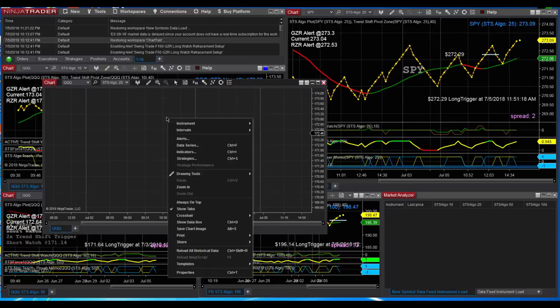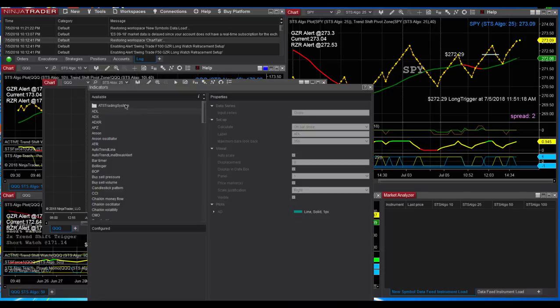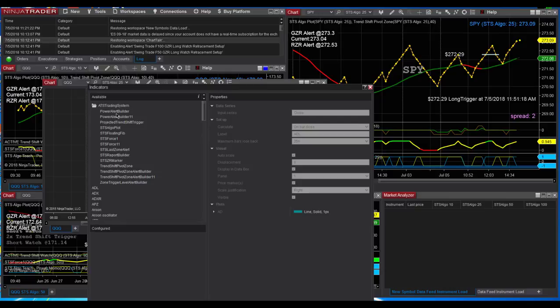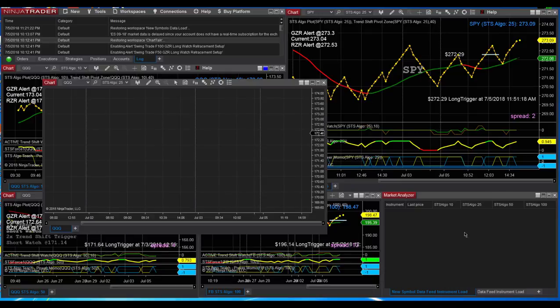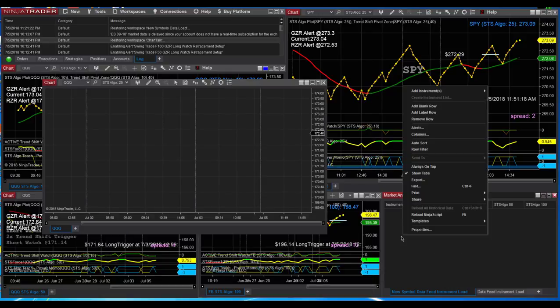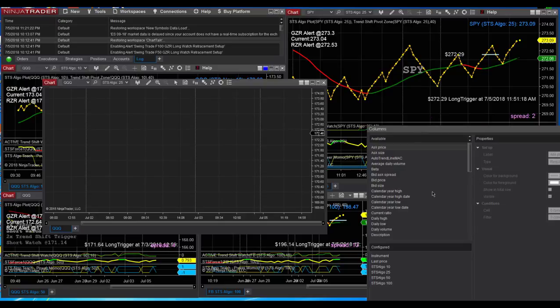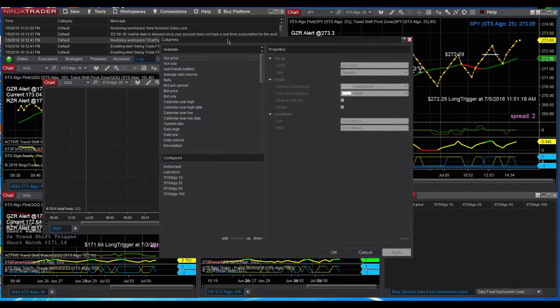You can right click on your chart, go down to indicators, and we want to see if this folder is here, which it should be if you had the STS Algo chart. This is where your indicators are located, and we'll learn what they all are and what they do going forward. They're right at the top, ATS trading system. Now if you're dealing with a market analyzer, which this is, when you right click on columns, you install indicators into there as well, and you won't find your folder there.